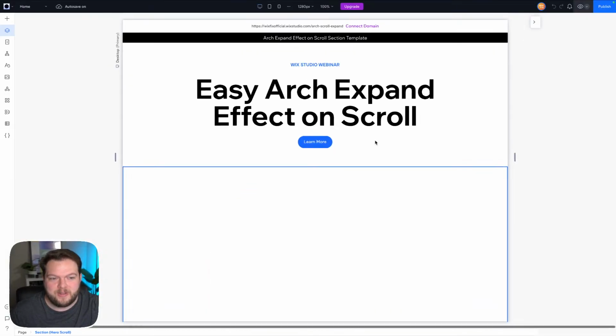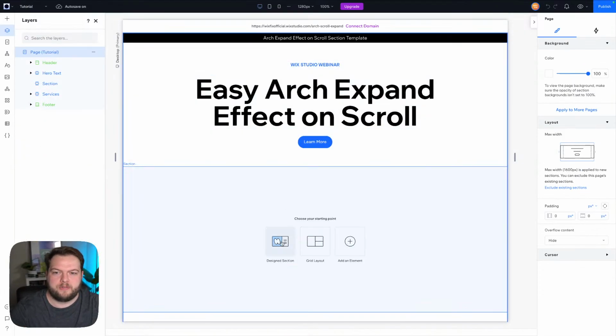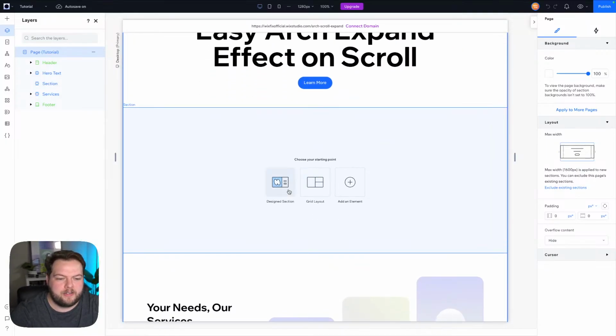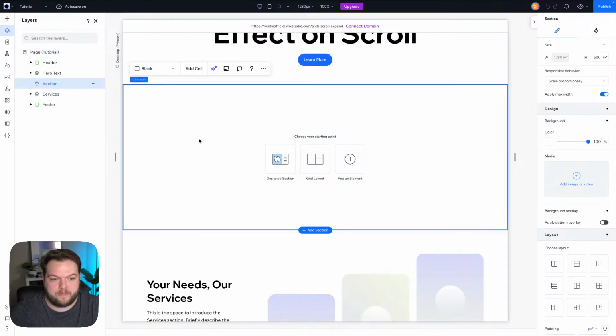But without further ado, let's go ahead and get started. So over here, I'm just going to switch over to my tutorial page, and the page looks identical, but this middle section is where we're going to actually build the scroll effect.